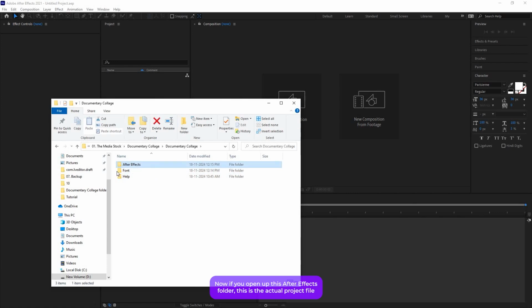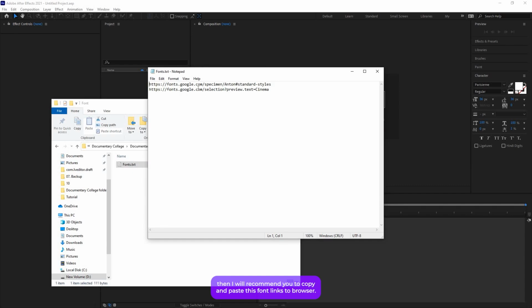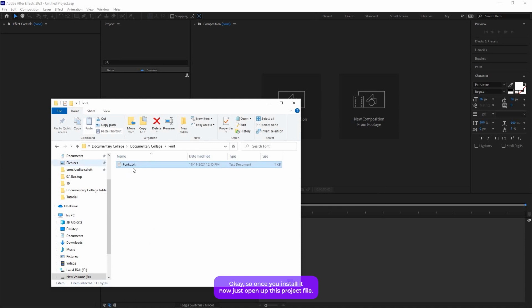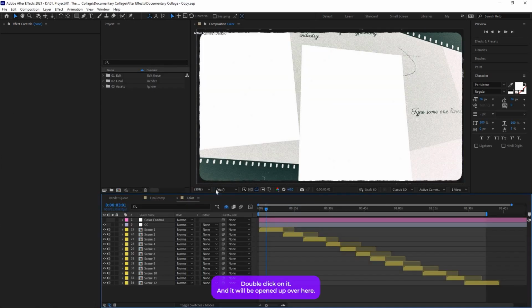Now if you open up this After Effects folder, this is the actual project file which you need to double click and open up. But before that, if you want to use the same font that I've used, then I will recommend you to copy and paste these font links to your browser, download and install it. There are 2 different fonts and these are completely free for commercial use. Okay, so once you install it, now just open up this project file. So double click on it and it will be open up over here.